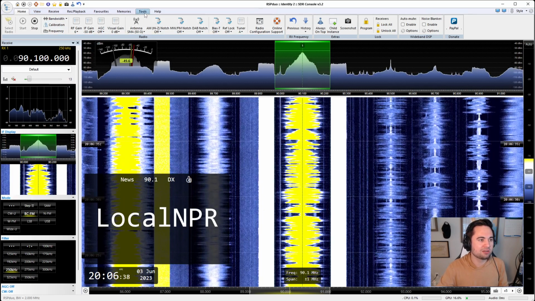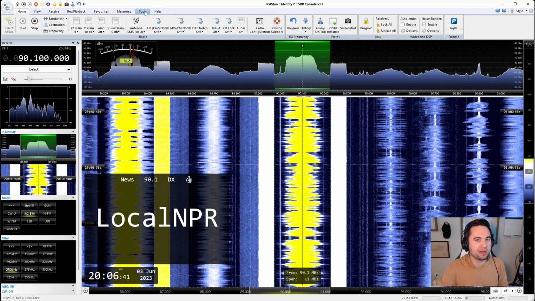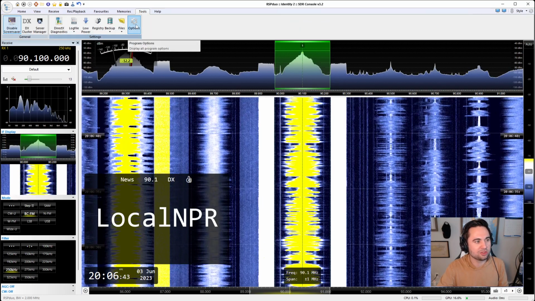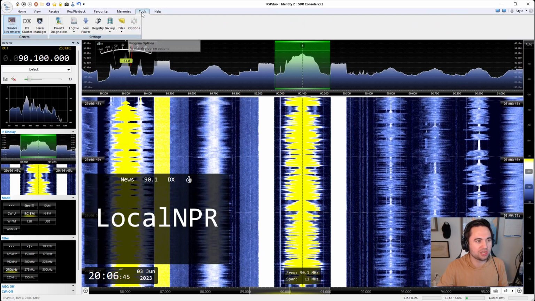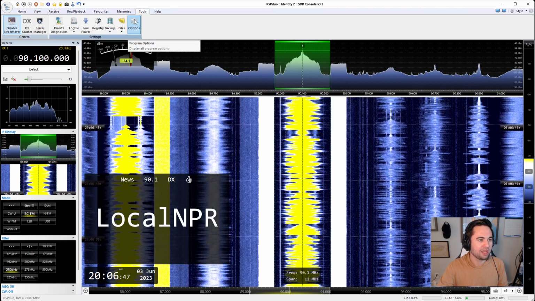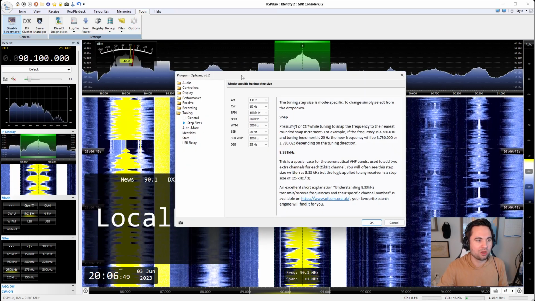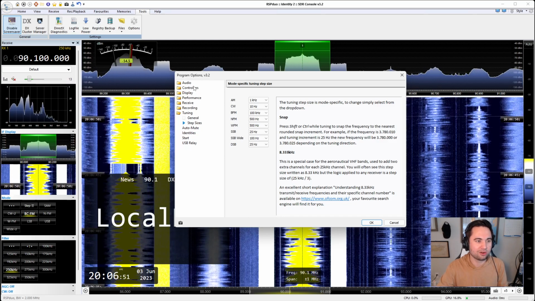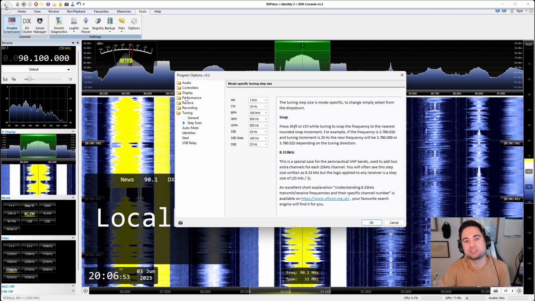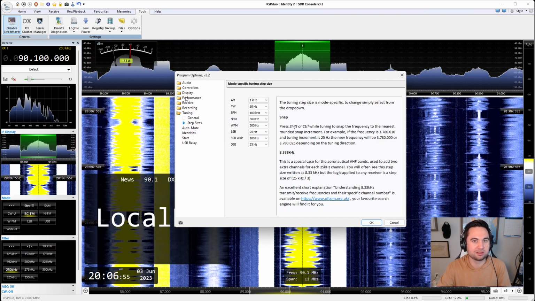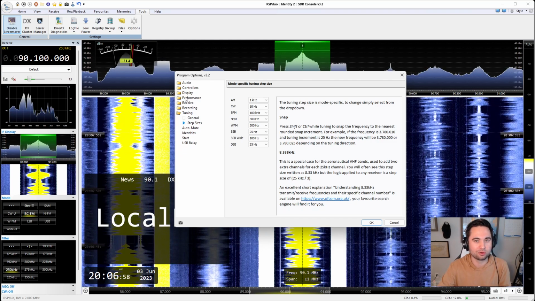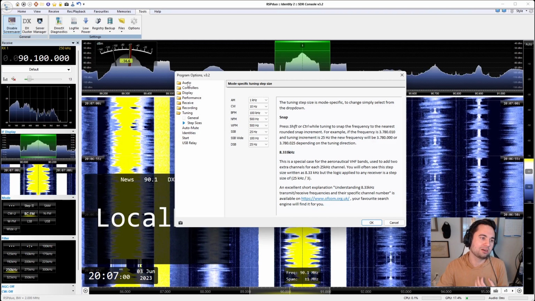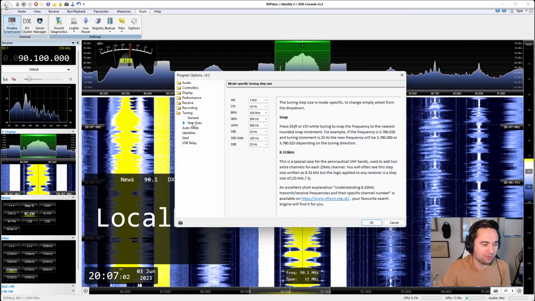And skipping around here a little bit, I also wanted to talk about something that you will want to go and play with, which is in the tools ribbon here, and options. These are some of the more advanced program options in SDR console. Most of these are not relevant to FM DX, but they might be relevant to optimizing SDR console with your computer, perhaps. I'll let you kind of go through these and play with these on your own.